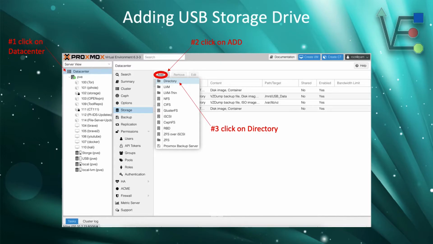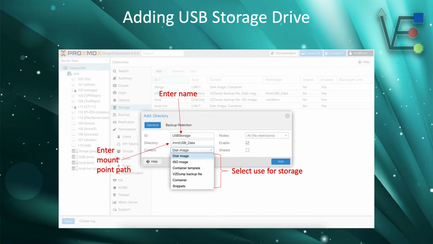Now that we have mounted our drive, we're going to go to data center back at our Proxmox web interface, and we're going to select storage from the right-hand element that takes up most of the screen, and then select add, and we're going to click on directory. Now that we've selected the directory, we need to give this drive a name. From my understanding from the Proxmox documentation, this can be any name. Today, I chose to use USB storage.